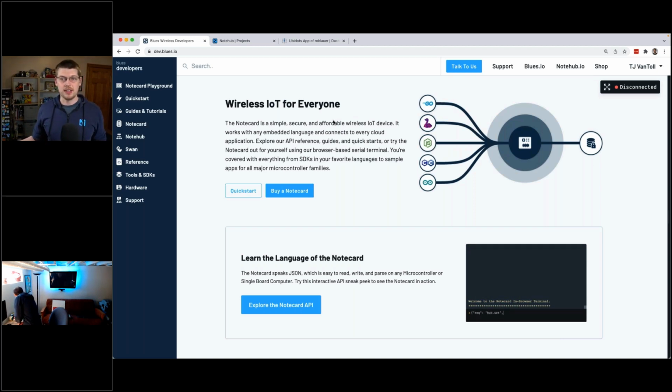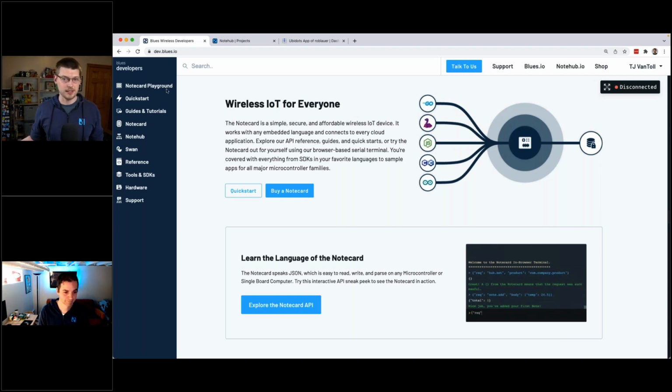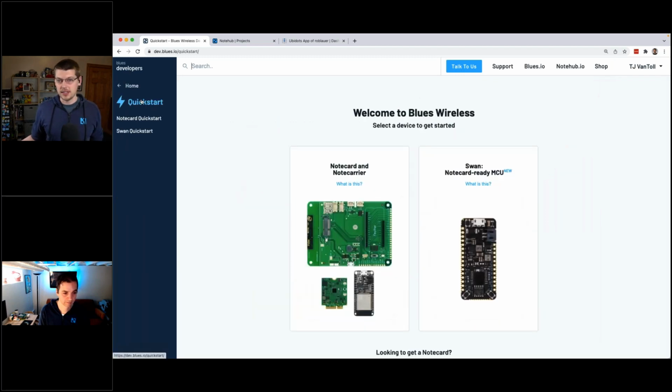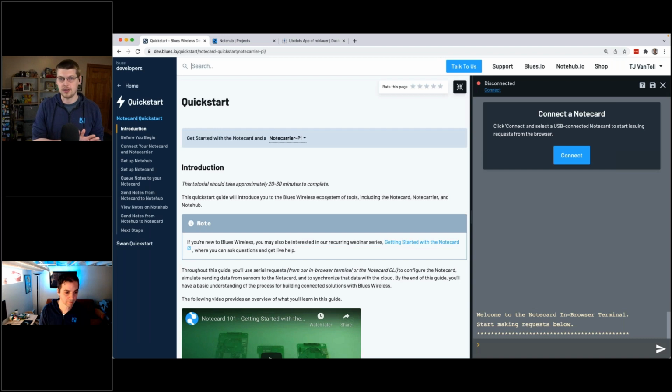When you do have things hooked up, the place to go next would be dev.blues.io. And this is our hub for all things documentation. You'll find guides and tutorials, reference documentation, API documentation, all that good sort of stuff here. And when you're first getting started, I'd recommend heading to the quick start section of the docs and to the Notecard and Notecarrier quick start, because that's going to walk you through the steps that you need to just get up and running with the absolute basics.